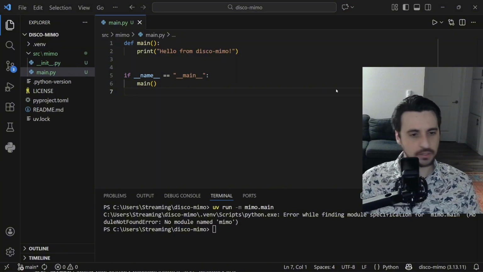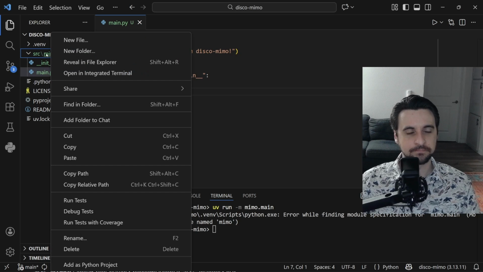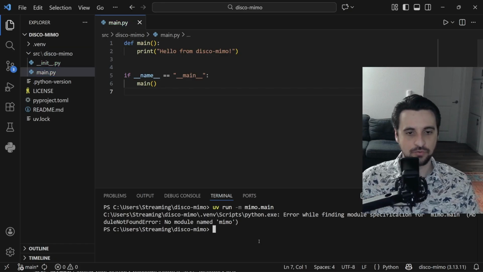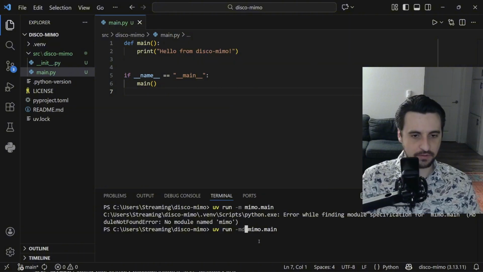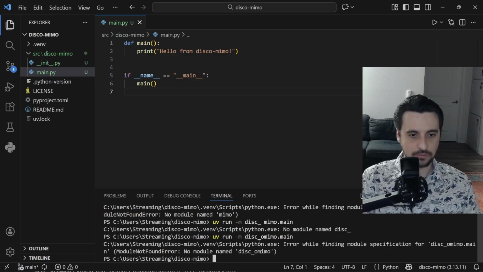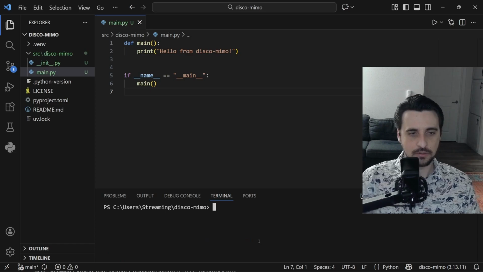And this doesn't work because it has to be named like this then? Perhaps. So maybe our thing didn't really work here, right? So it has to be disco-mimo, which is kind of unfortunate. Whoops. Disco. No. Again. No, this one neither. Does it UV run -m disco_mimo.main?